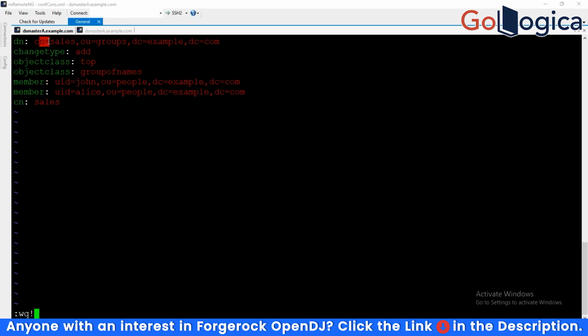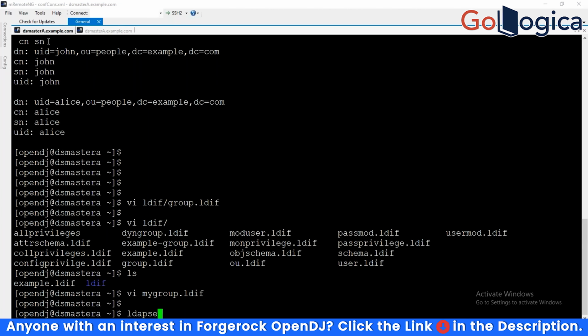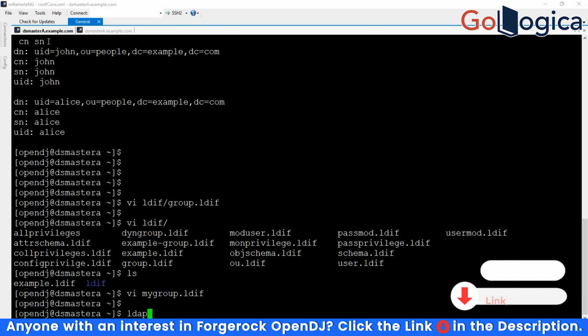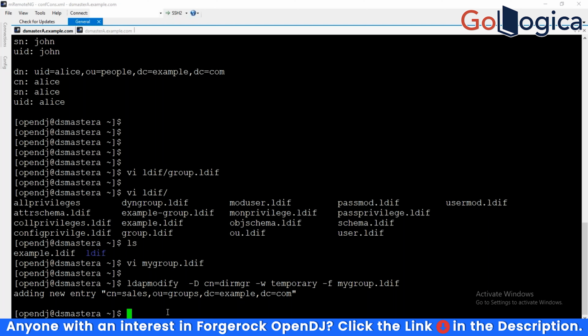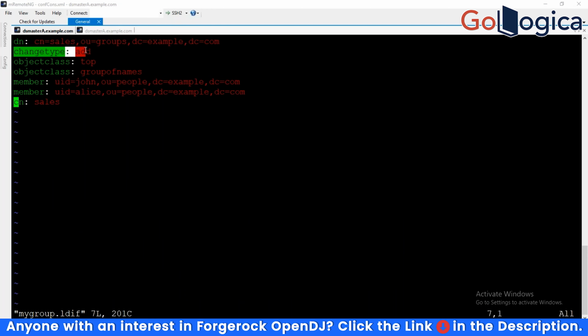Now, earlier we added entries with ldapadd. You can also add an entry with the ldapmodify command as well, with -f my group. So in this way also you can add. Here it is adding an entry. So ldapmodify knows what operation needs to be done on this entry. ldapmodify knows the operation type with this keyword in the entry itself. Right?